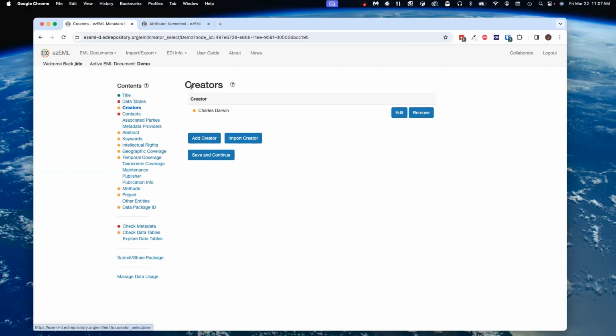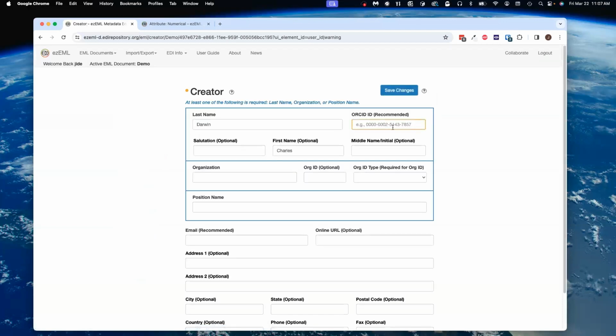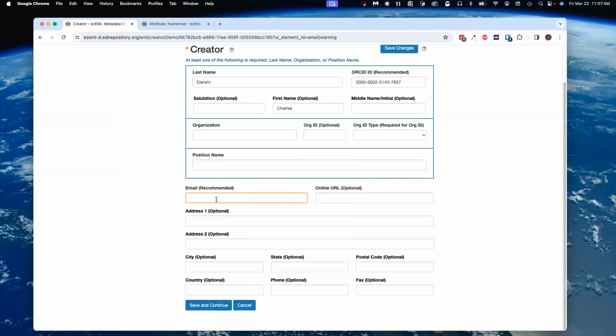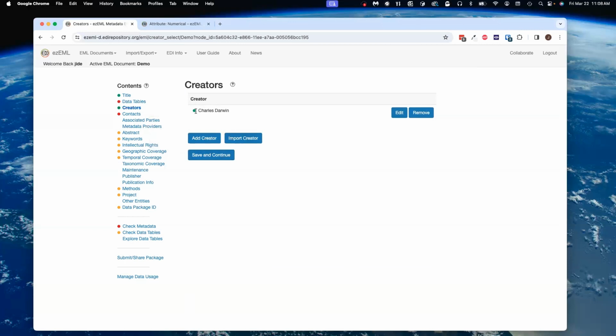It's no longer red because I actually have a creator, but there are some warnings for this creator. And what is it? Oh, I need an ORCID ID. It's recommended, and an email address. So let me do that. I'll click on that. Takes me to the ORCID ID, which I fill in, save changes. What else? Email address takes me there, fill in. And that was everything. So I can come back out and creators is now green. And it's green out here because the issue was just that we needed at least one creator, and we have one.